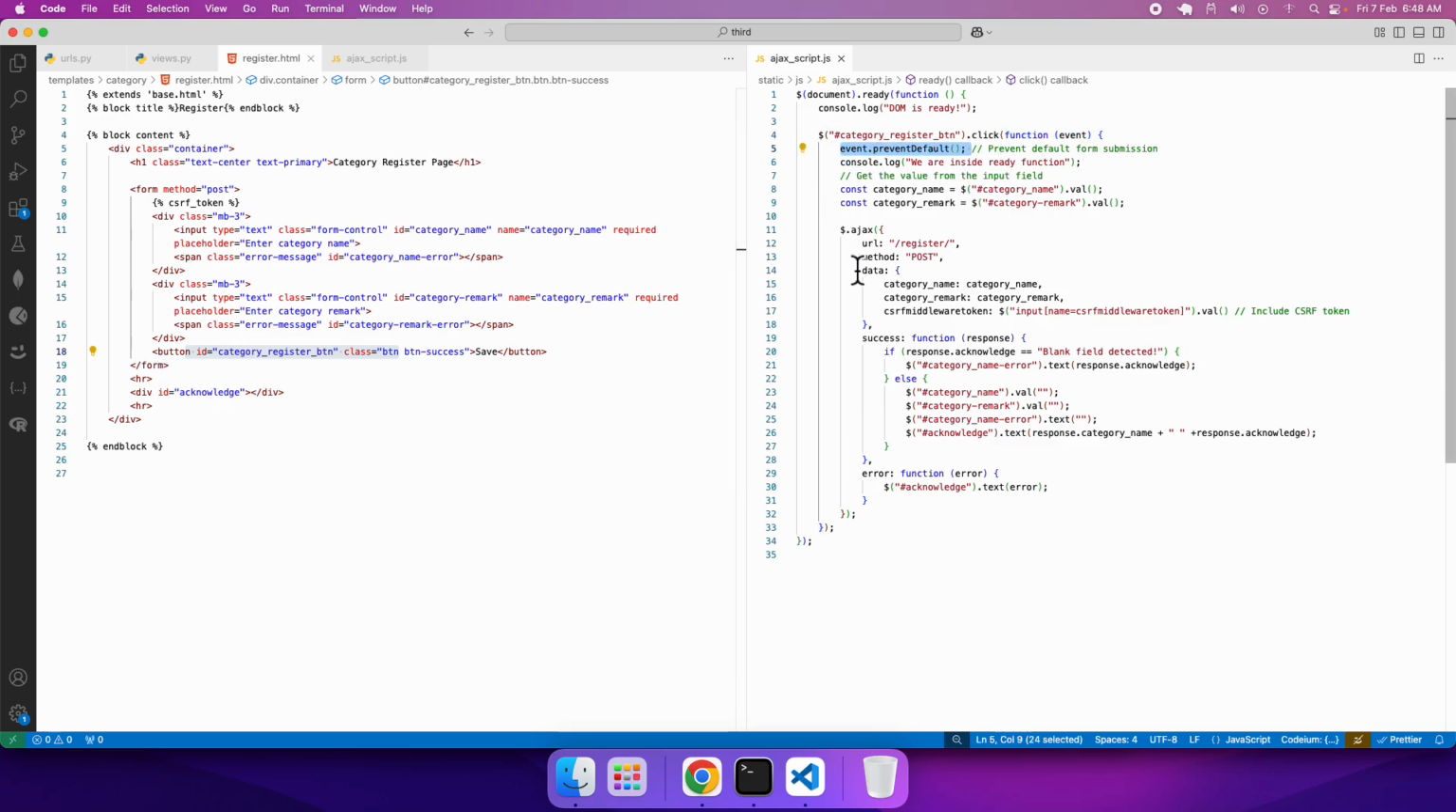For that reason, you have to write this particular statement, prevent default. Prevent default means I want to restrict the default behavior of getting the page loaded. That will be restricted, and this console statement will be displayed just to ensure that yes, you are inside this particular function. This function is present inside the ready function, so this line will be getting printed.